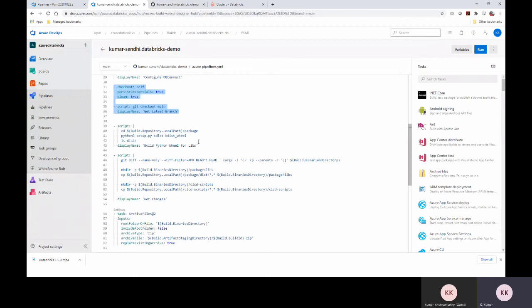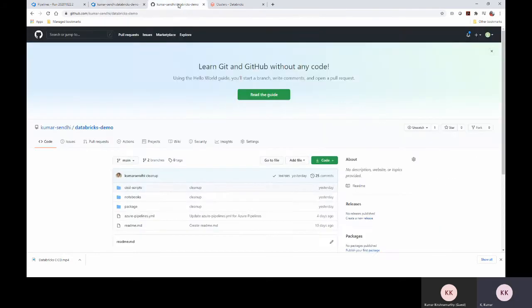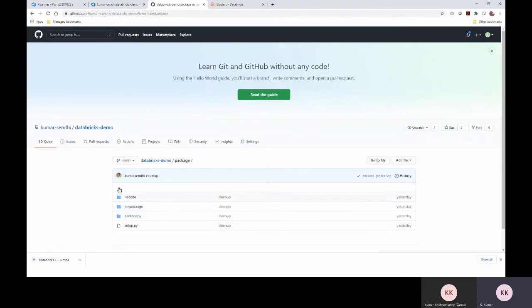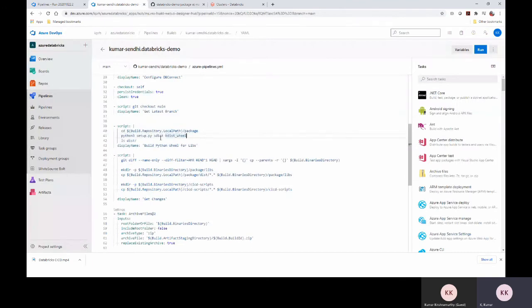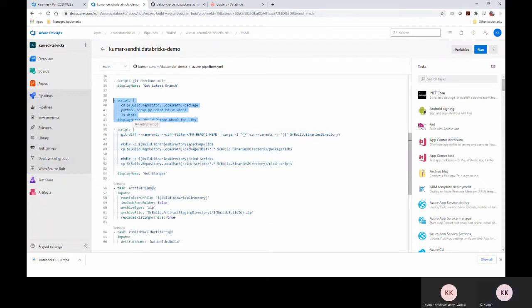Now, the seventh step. The seventh step is about packaging the library code. The code whatever is placed within the package folder of the repository. As you can see here, this setup.python file is leveraged in this section to package the library. Now, the 8th step.